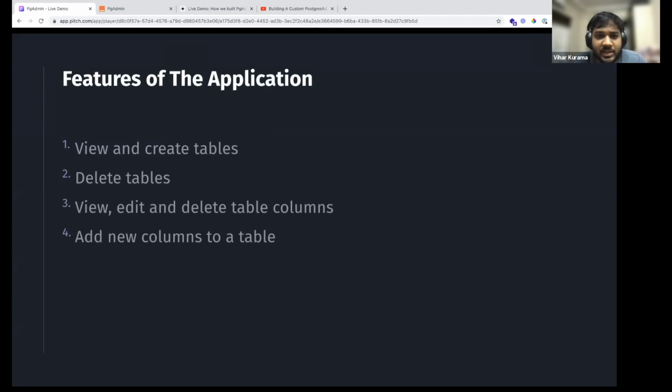These are some of the features that Conference will be building in this live demo. First, we'll be connecting to a Postgres DB, and this application lets you create and view all the tables that are there in this admin panel. You can also delete these tables and look at all the table columns. Not just that, you can also create new columns within a table. You can also configure all your data types and stuff like that.